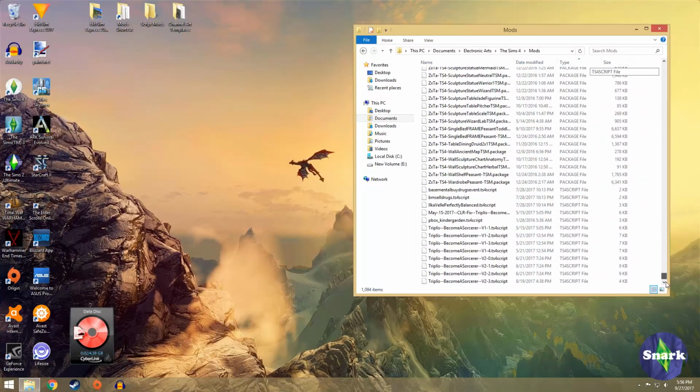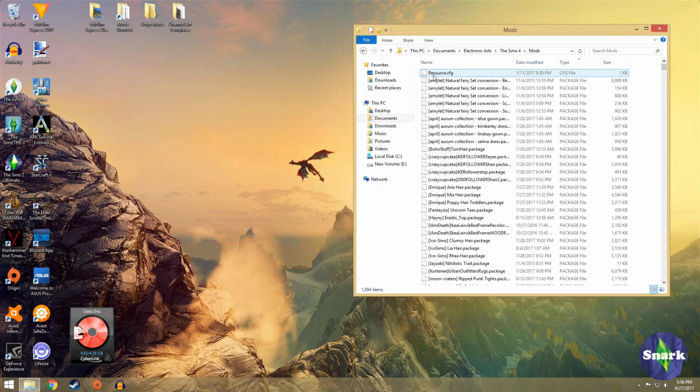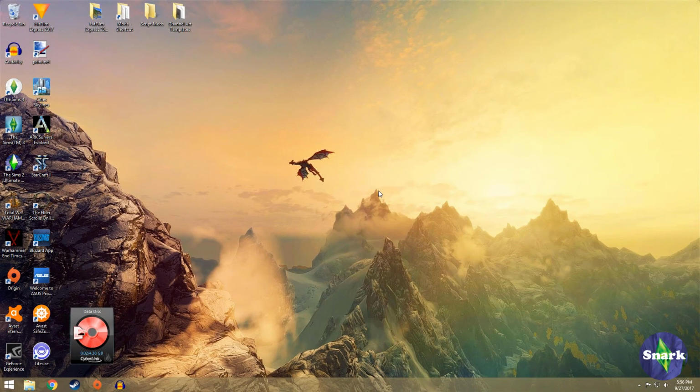Okay, if you have never downloaded mods before, this file right here is going to be the only file in the folder. So resource.cfg, it's a CFG file. So it's going to be the only one that's in there. So I just leave it. That's my personal opinion. Don't do anything to it. Just leave it. Okay, so now that you know that part, let's get into where we actually find custom content and mods. So there are a few places that I usually go to find custom content and mods.